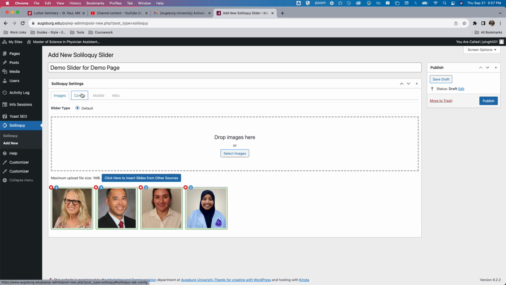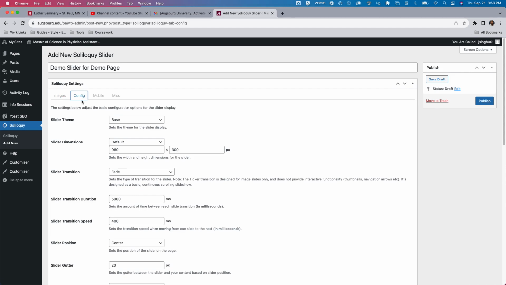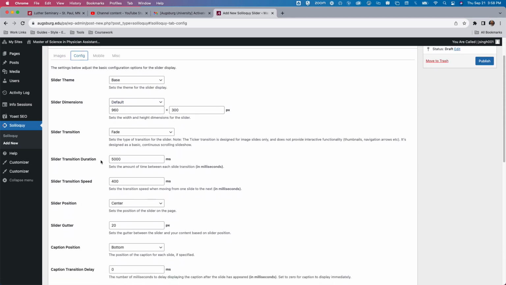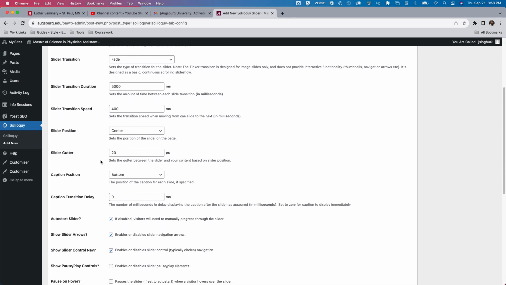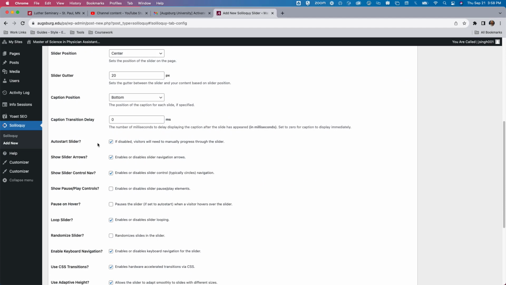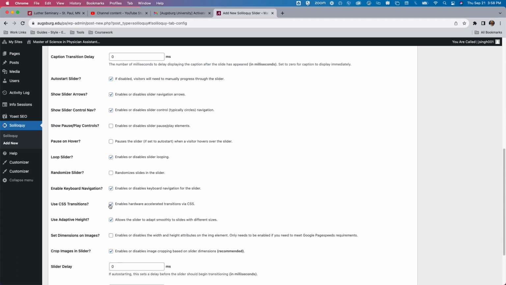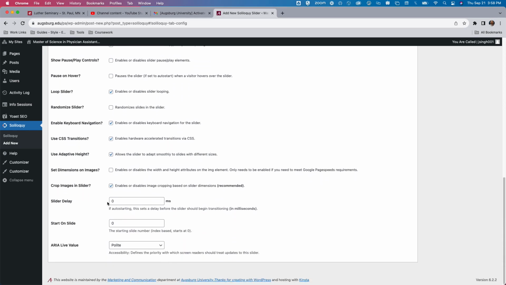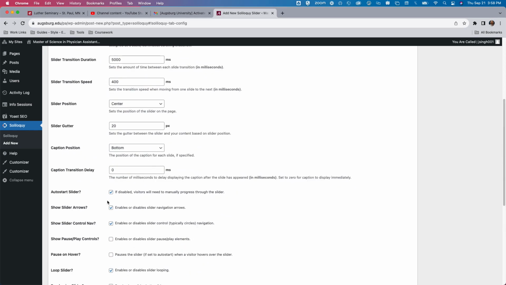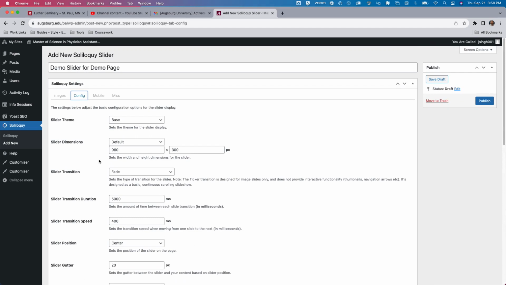Afterwards, I like to go over to configure, just double check dimensions. That should be all right. And these are things you can play with later. As I look down, okay, maybe I want to show pause and play controls or randomize the slider. These are just different options within it. You can do like a delay.